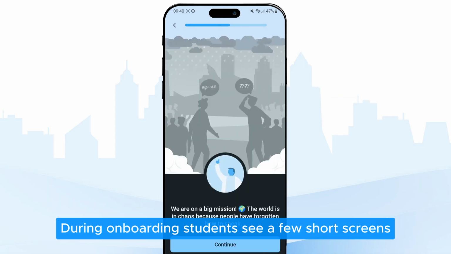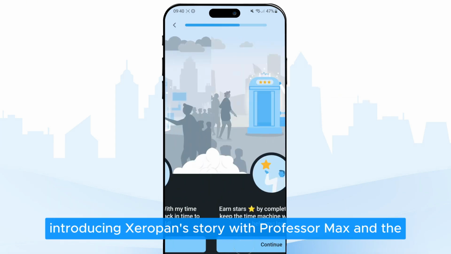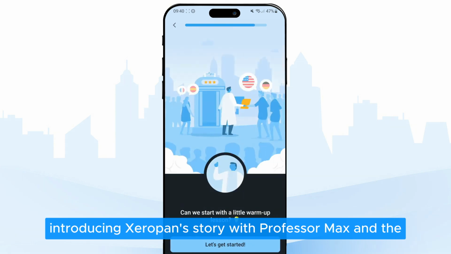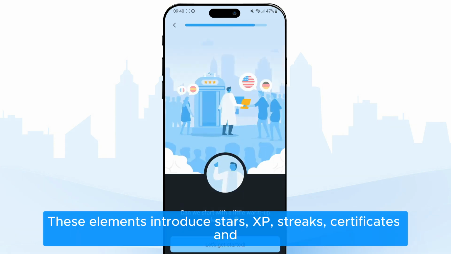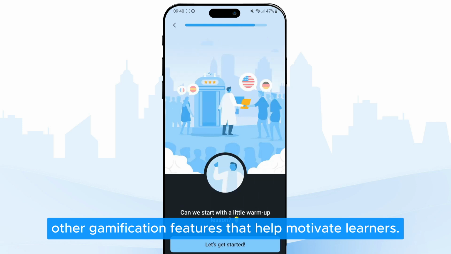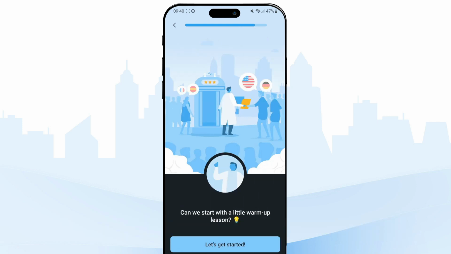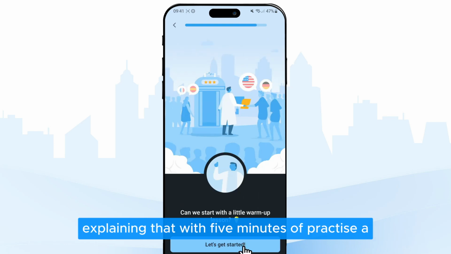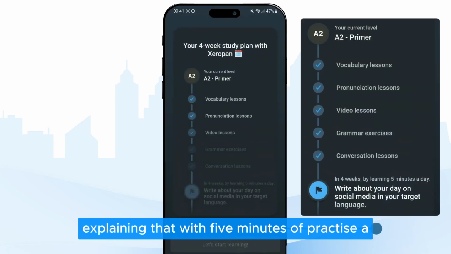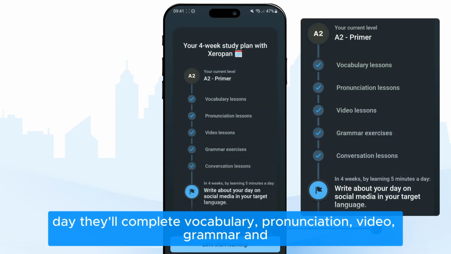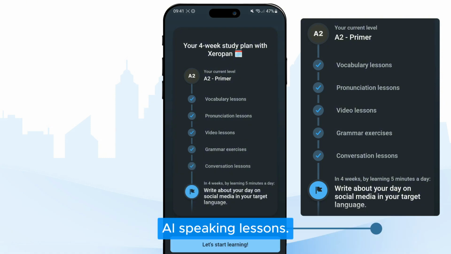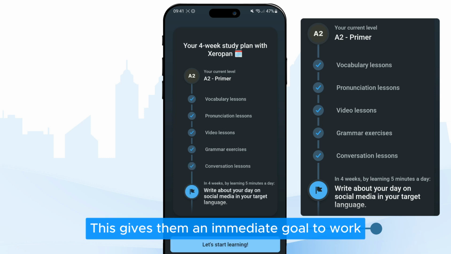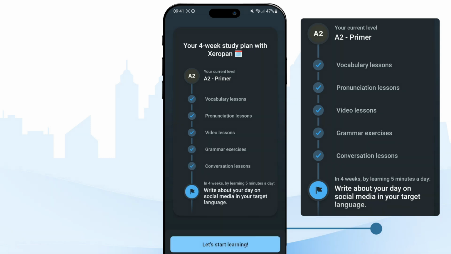During onboarding, students see a few short screens introducing Xeropan's story with Professor Max and the time machine. These elements introduce stars, XP, streaks, certificates, and other gamification features that help motivate learners. Students are shown a 4-week study plan explaining that with 5 minutes of practice a day, they'll complete vocabulary, pronunciation, video, grammar, and AI speaking lessons. This gives them an immediate goal to work toward.